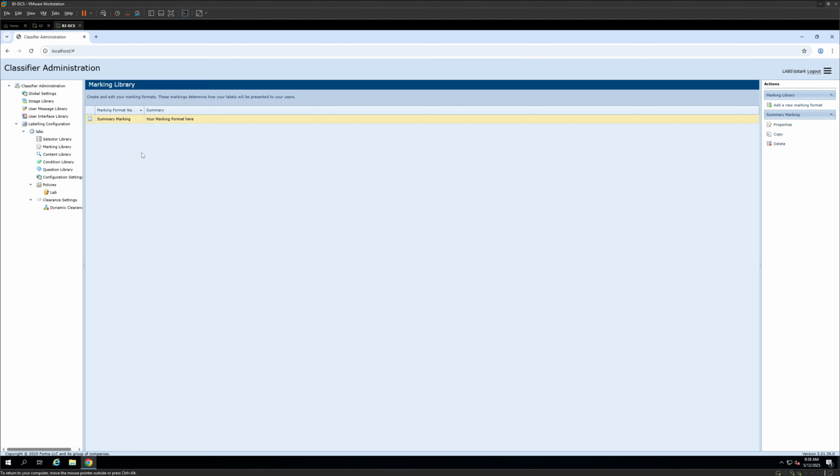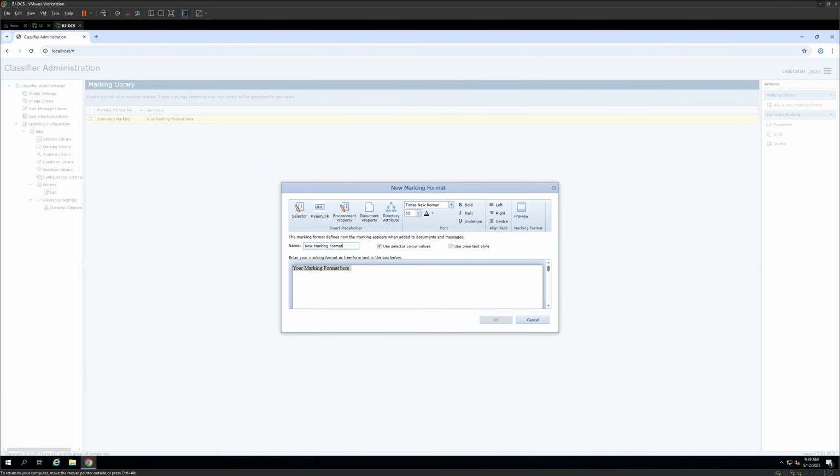This is required so that your users know that they are dealing with a sensitive file. So to start with, I'm just going to create a new marking format, and we are going to name it header. Now you can call in variables here. My goal is I'll put a statement.